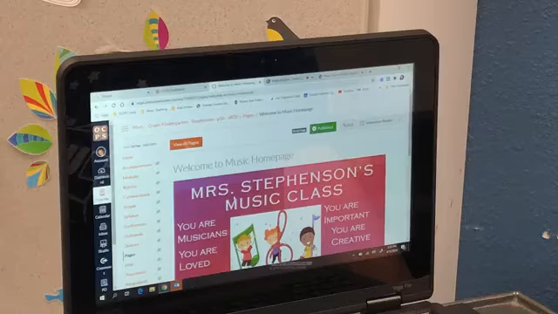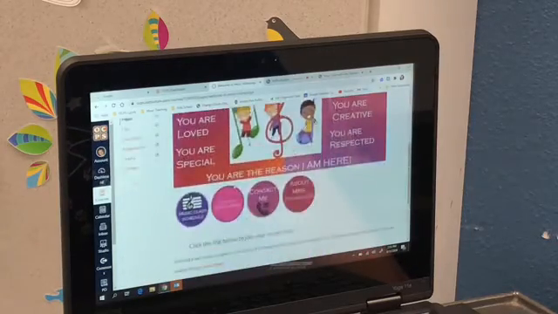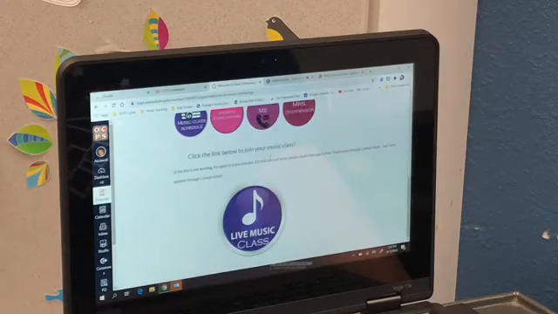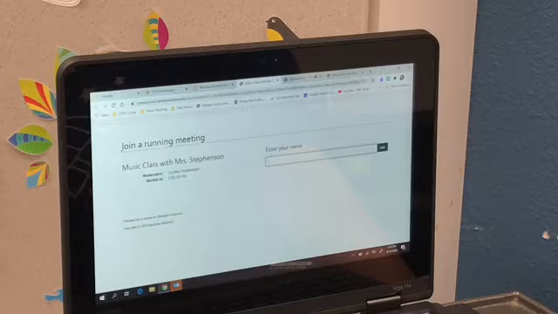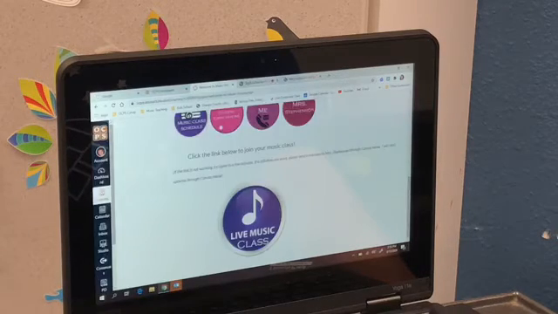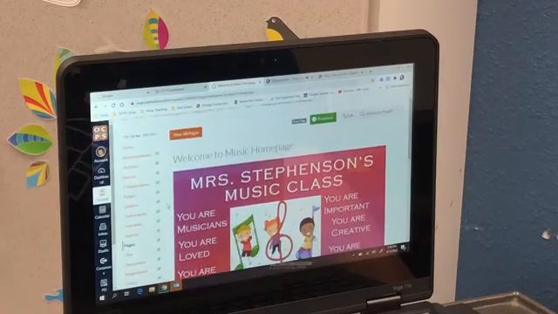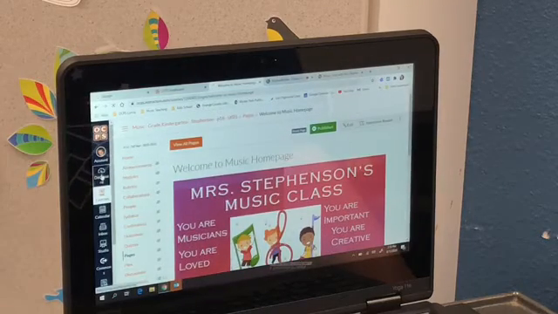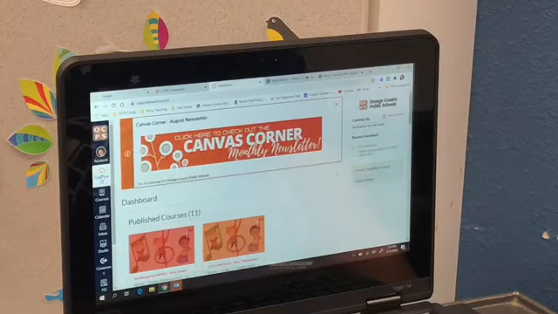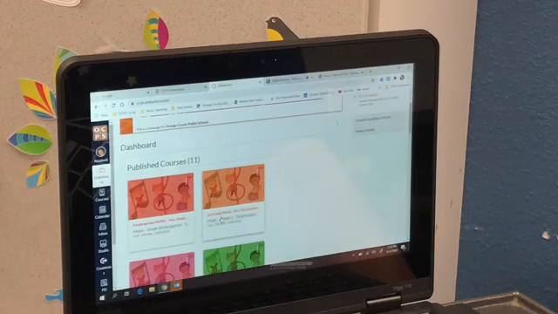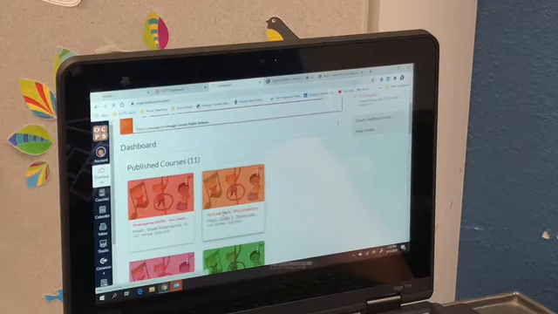Now before I leave my kindergarten class, I'm going to test the link on their homepage just to make sure I pasted it properly. Sometimes when I hit paste, I accidentally hit something else. The wrong thing gets pasted in. I'm going to test it. There it is. Join a running meeting. Now you know the link is working. I'm going to close that box. I'm back on my dashboard now in Canvas. I need to do that same process with the homepage of every other course that is going to join me today. So I'm going to go to first grade next.